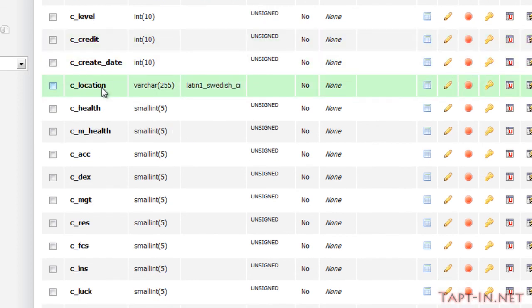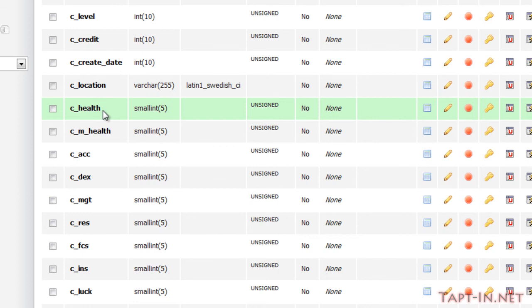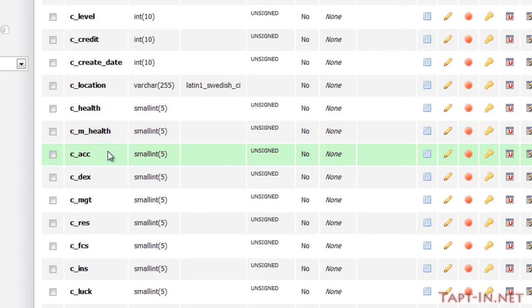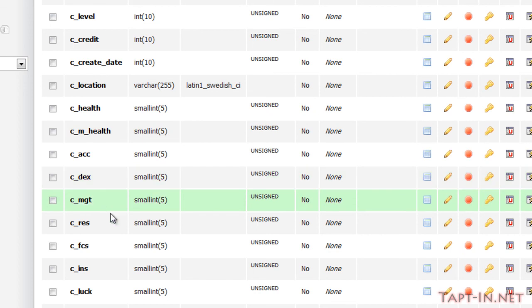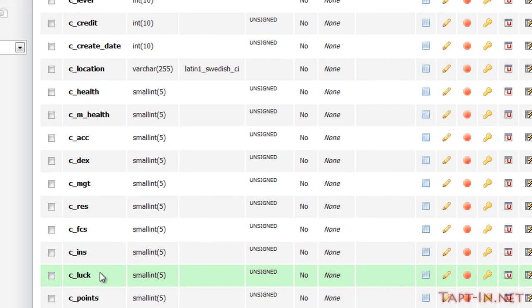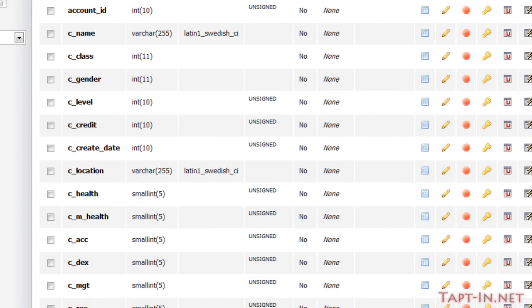We've then got a location. We've got health. We've got M health, which is our maximum health. Accuracy, dexterity, might, resilience, focus, insight, luck, and points. So there we have all our stats set up in our table.